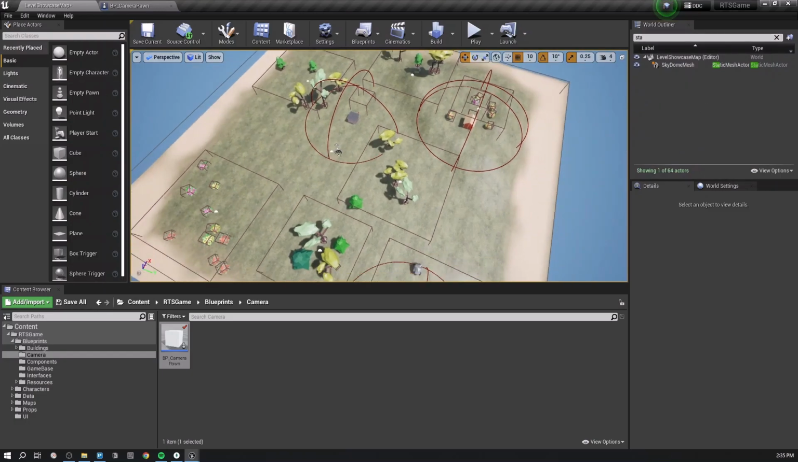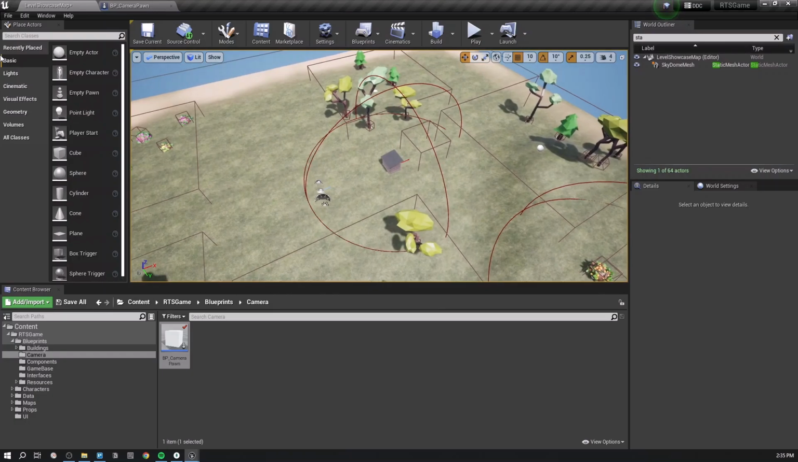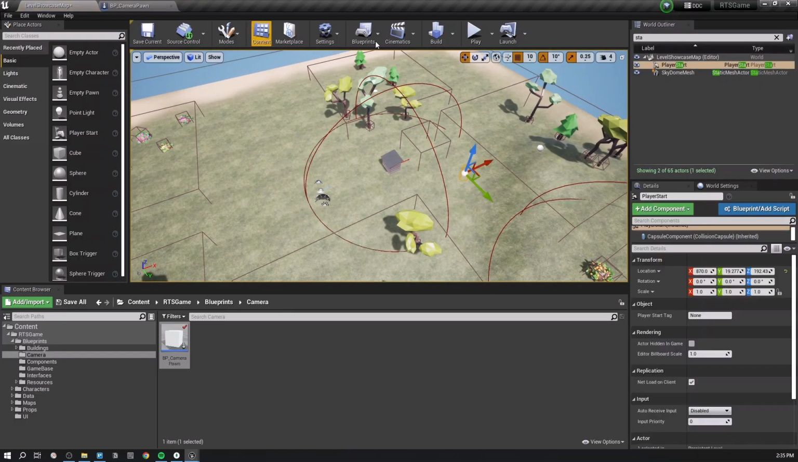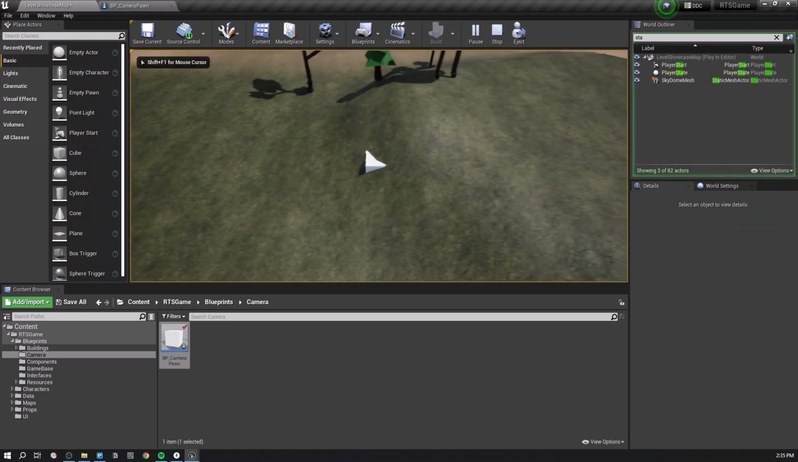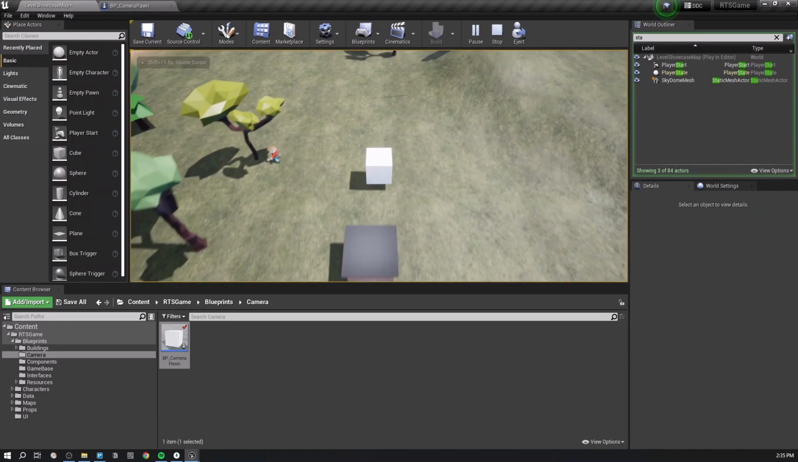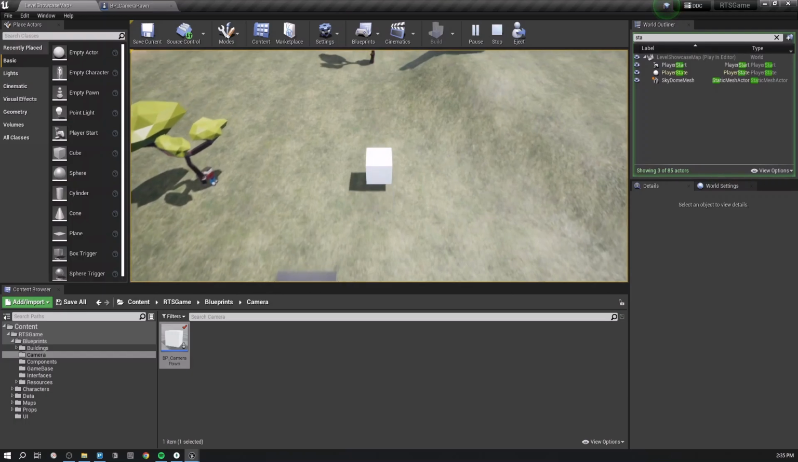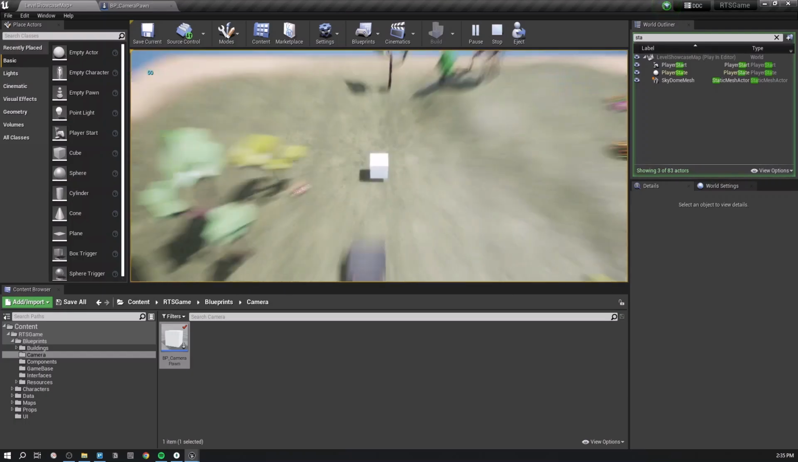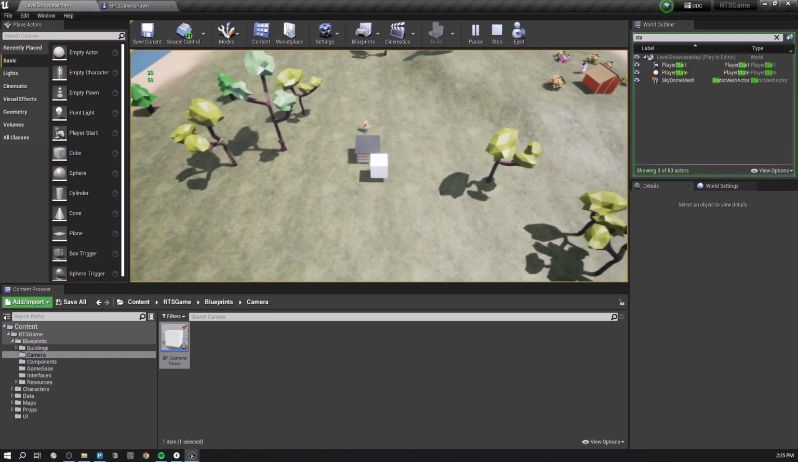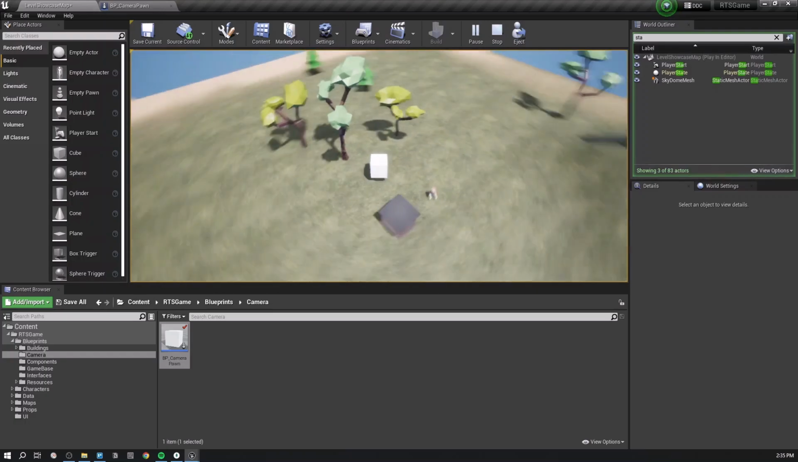So in order to fix that, it's quite easy. All we have to do is just drag and drop this player start component to your map, and let's play it again. Okay, now you see our camera pawn is at the correct position, right? And we can now see what our workers are doing, and all the stuff is working properly, right?